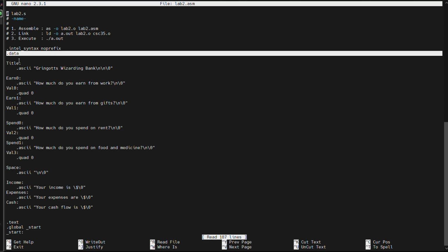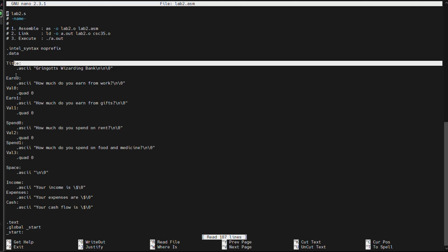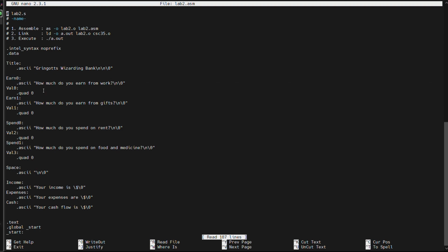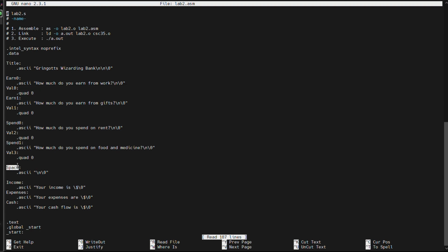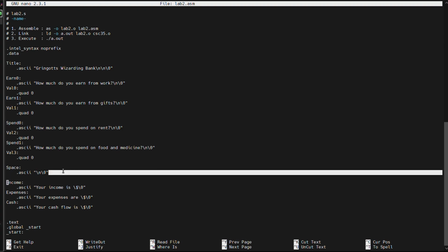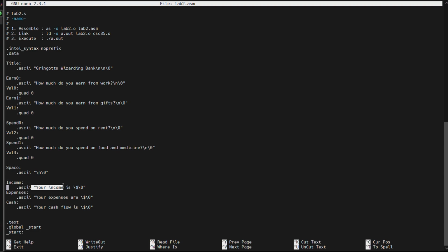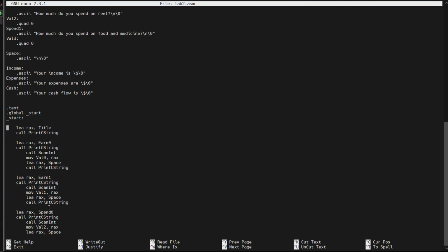So first we have our title, which prints out our title. We are prompting how much do we earn from work, and then we are going to later store this value into val0. We've made a container for it. We're going to do the same thing for earn1, val1, spend0, val2, spend1, val3. We also make a space for extra spacing just to keep things neat when we need to. We have a line stating the income, we have a line stating our expenses, and then a line stating our cash flow. So then we go into our .text, we use .globl _start, and then we have our _start.